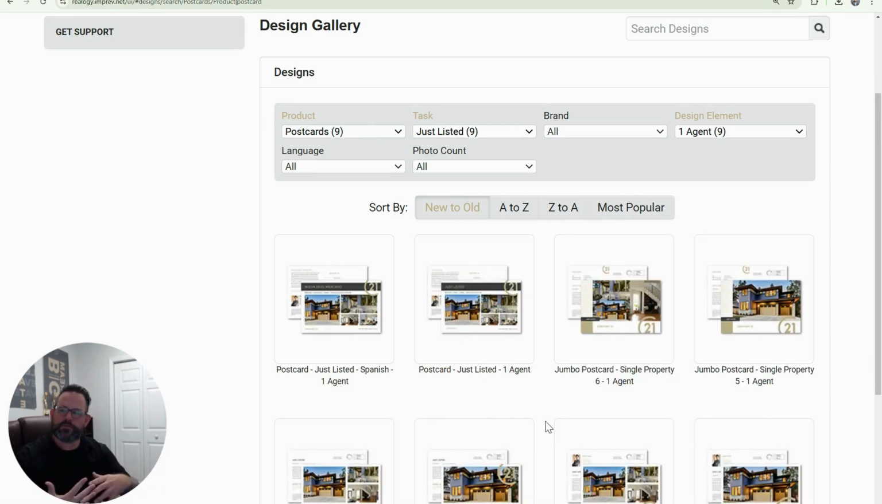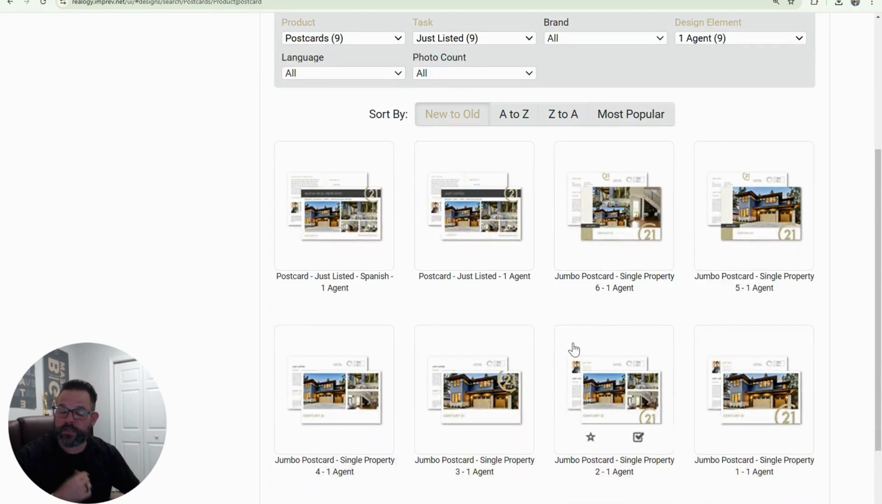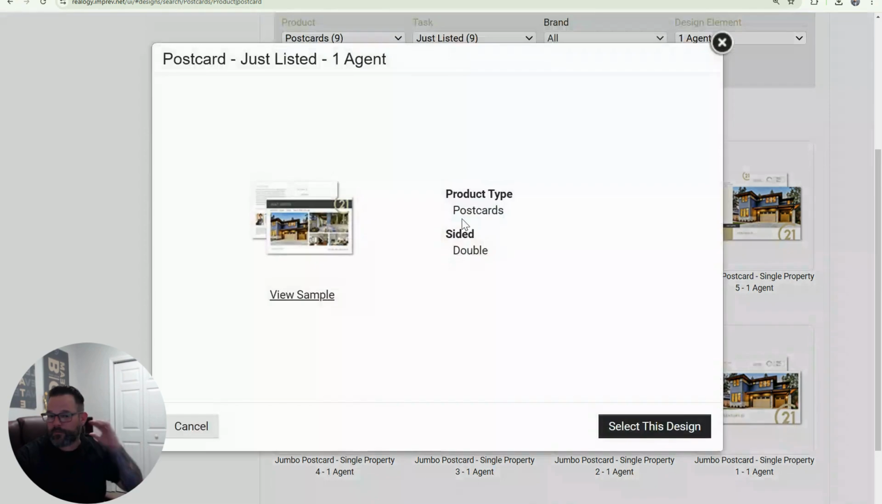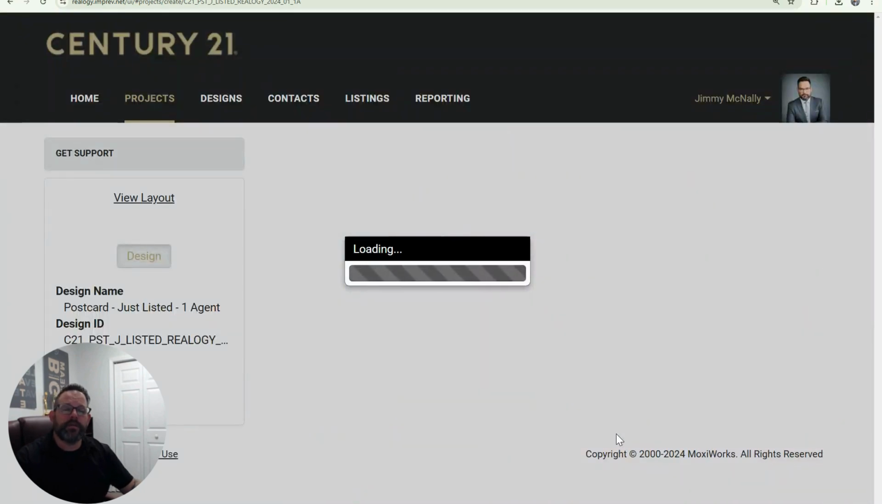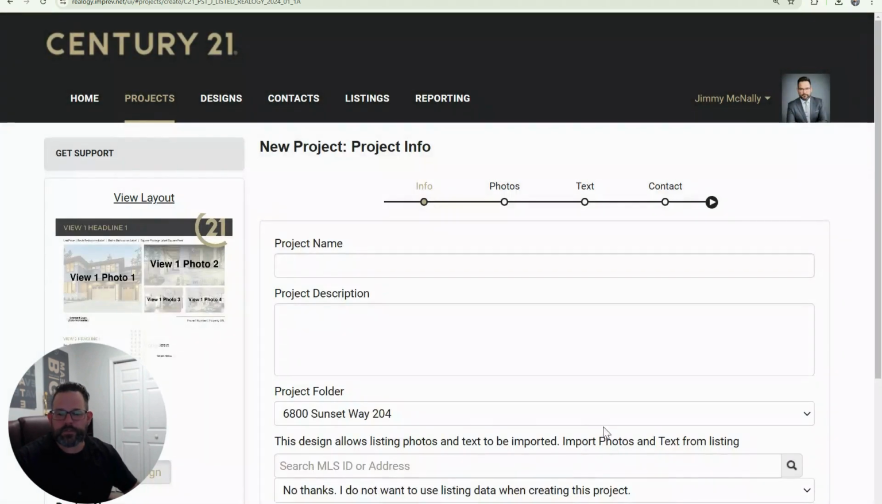But if you want to choose something different, or you want to send out a just listed or open house or just sold flyer for a property that maybe is not your listing, you can come through here and choose one. Let's choose this second one right here. So we're going to select it. Feel free to preview it, view the sample if you'd like to, and hit select design. This is very similar to any other project that you work with.